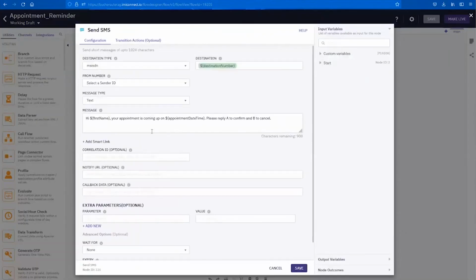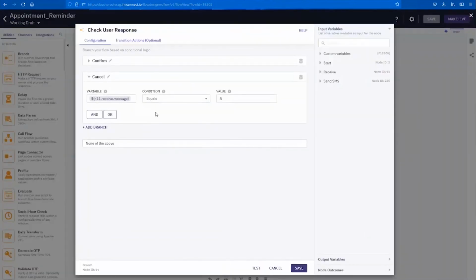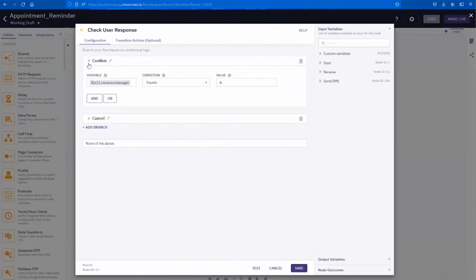Then we're going to send out an SMS. So we send out an SMS with the date, and the customer can reply an A to confirm or B to cancel. Of course, other words can also be used. In the branch node, we can see what happens. In cancel node, we see if somebody answers with the B, or if somebody answers with an A, then we have a confirmation.